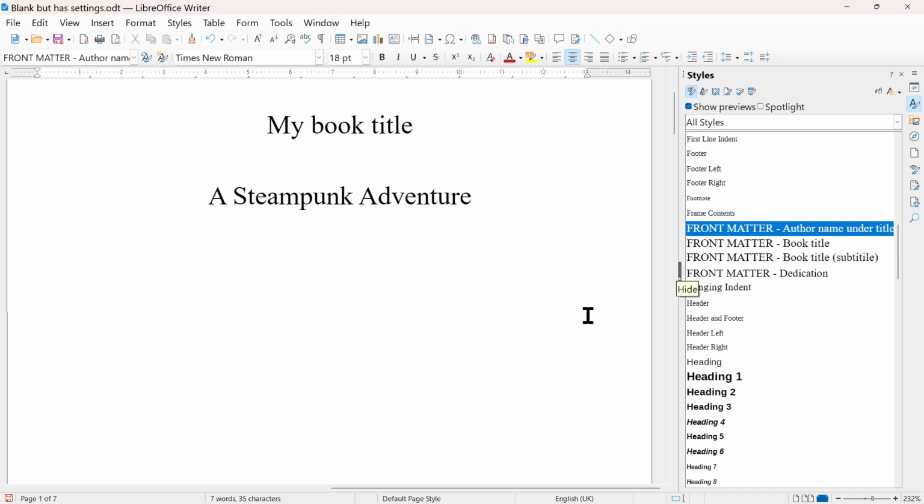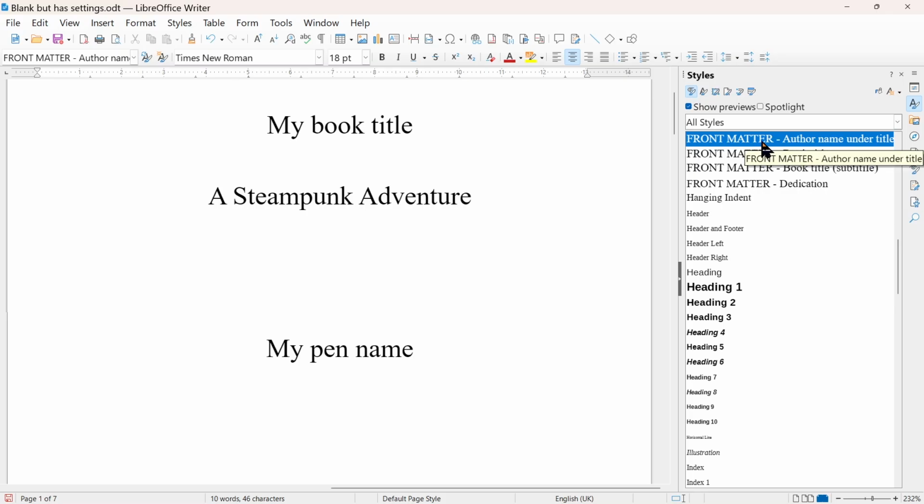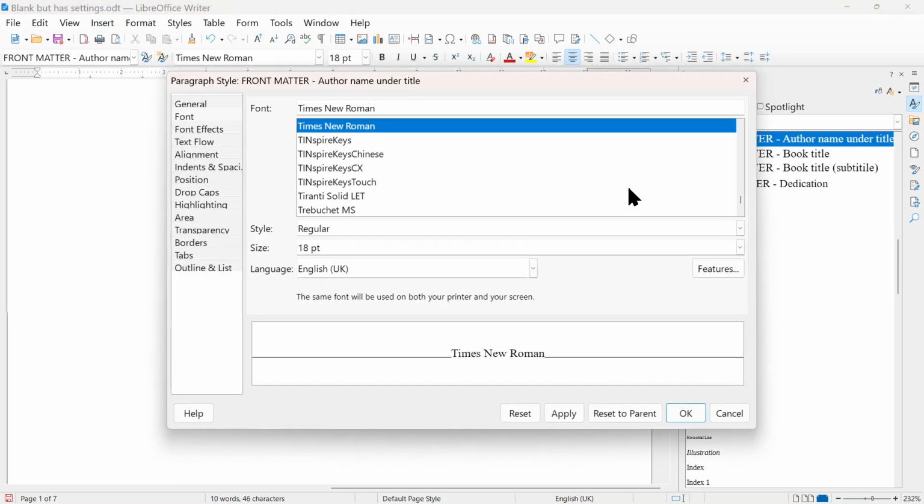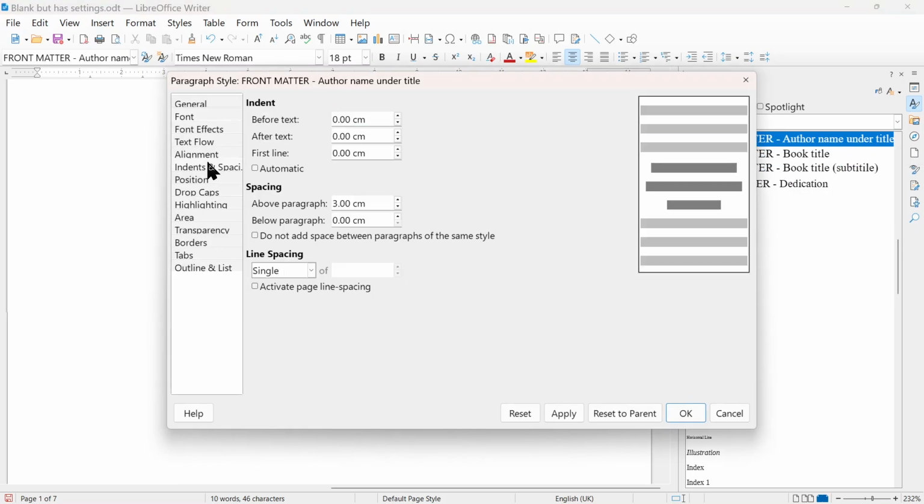So author name, my pen name. I'll just show you that. Right click, edit style, indents. I'm using 3 centimeters. You can use whatever you wish.